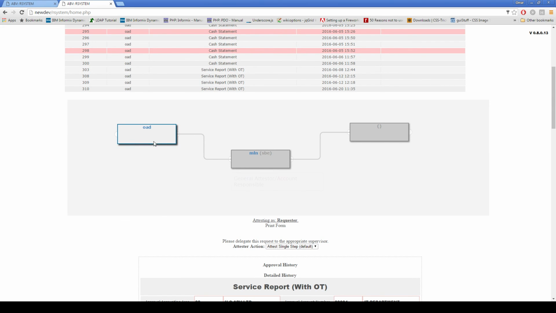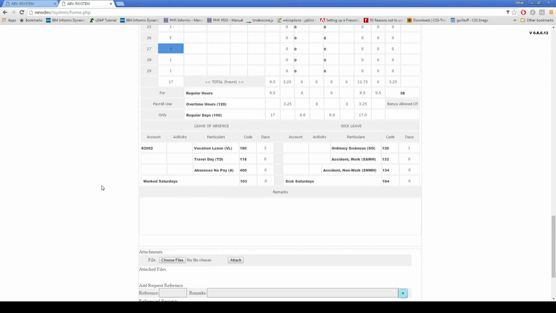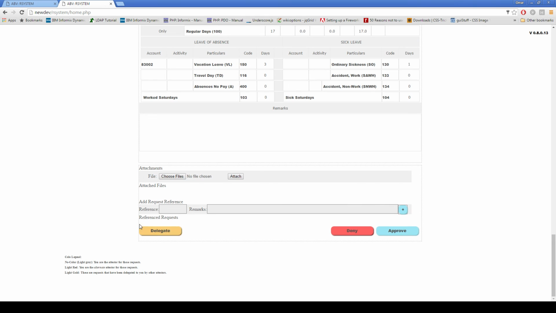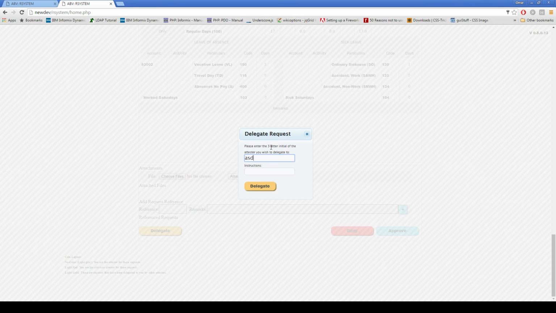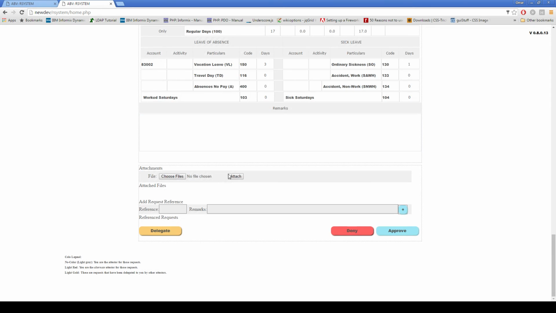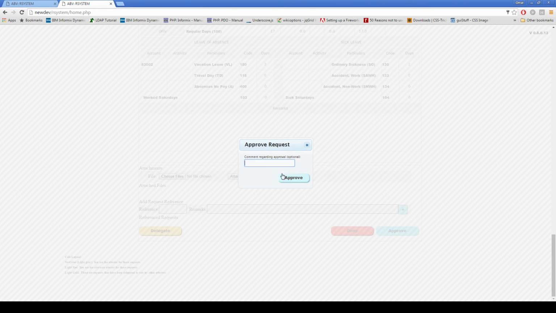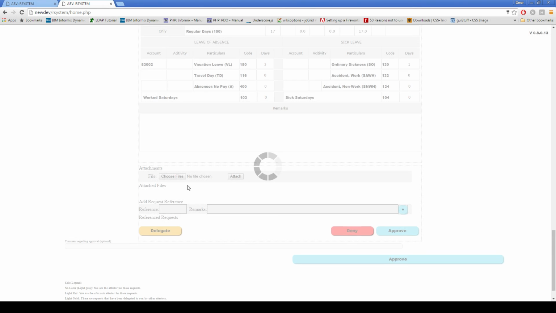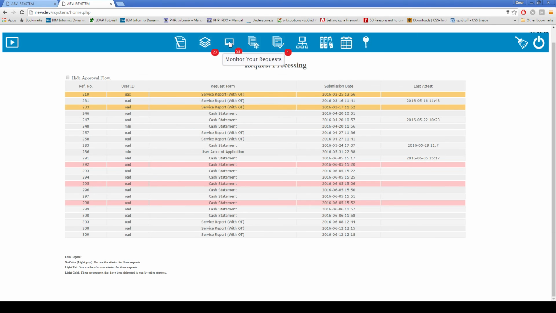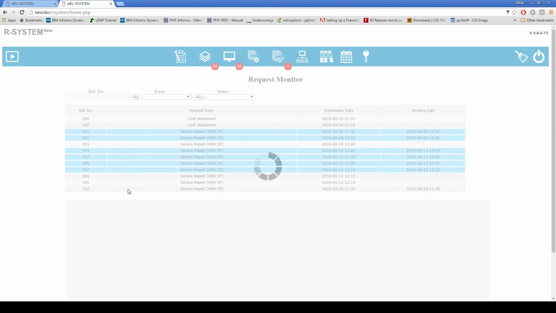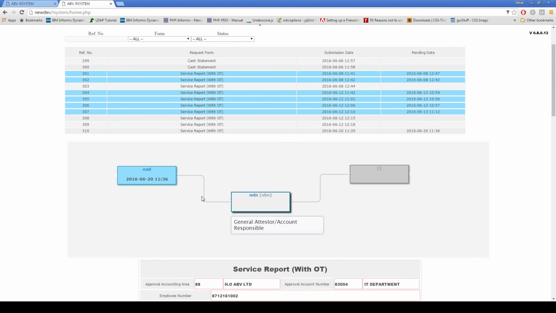If I think it should start with somebody else, either a different supervisor or something, then I can go ahead and delegate instead of approving. So I can delegate and put the initials of whoever it's supposed to be. But in my case, it's actually correct, so I'm going to go ahead and approve that. And when I approve it, in my monitor request, I will see that it is now approved by me, since this is blue and this is the date that I approved it, and now it's with the next attester.